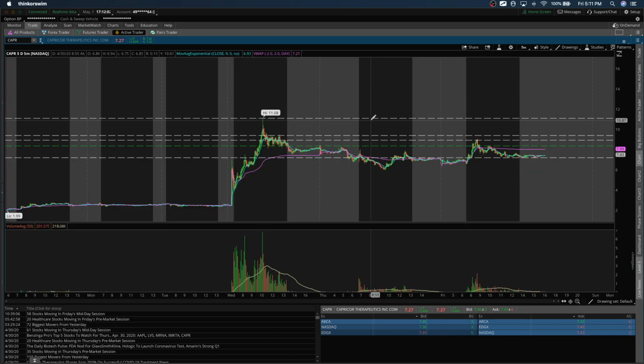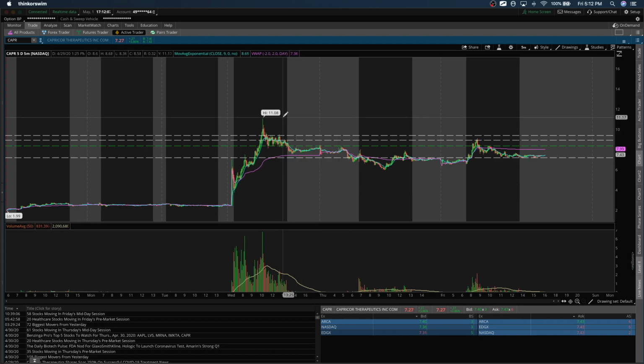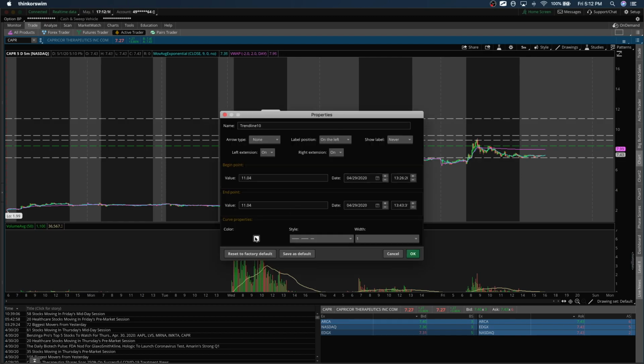So first things first, I do have a line up here. So I'm just going to use this as an example. Take that back off. So when I go over here, I just right click, drag, and then that's how I put my line. And then you can also go over here, right click on the line, go to edit properties, and this is how you change the color of the line.